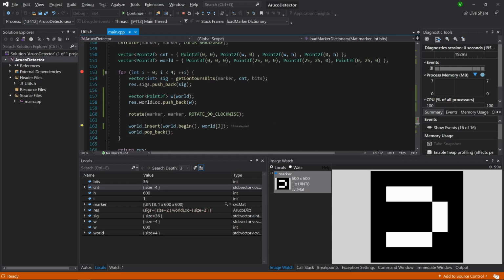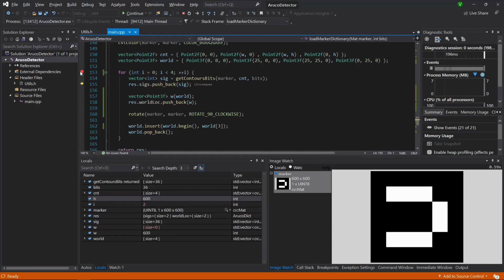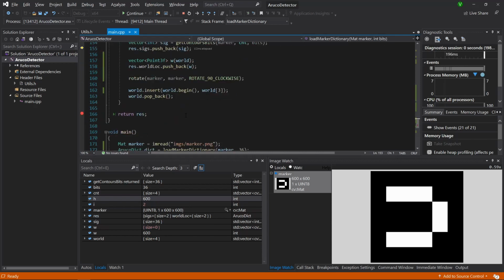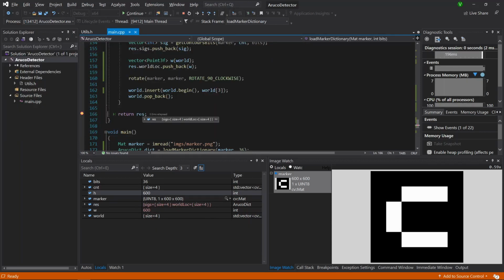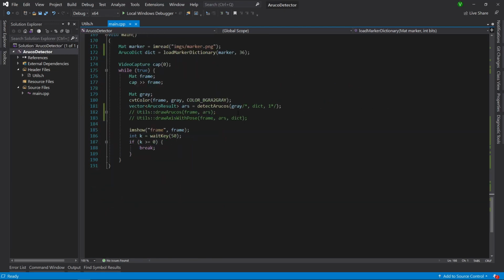In this orientation, we know that the marker is rotated. And we continue: we rotate the image, we rotate the world location, and we continue to add this to our dictionary. So the end result is 4 signatures for the 4 orientations, and for each orientation we have the marker corners that tell us what the orientation of the marker is. Okay, so we built a dictionary, and now we can pass this dictionary to the detect Aruco function.